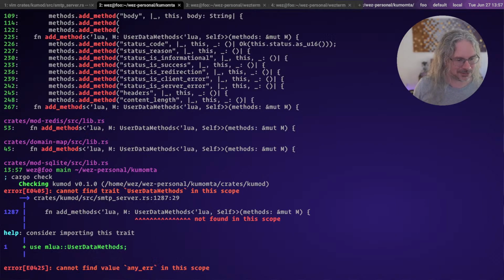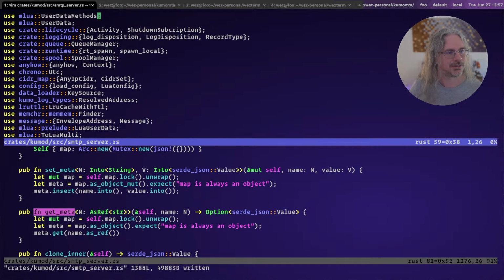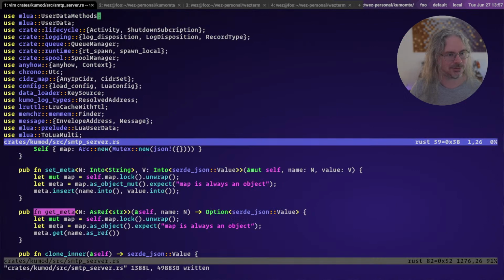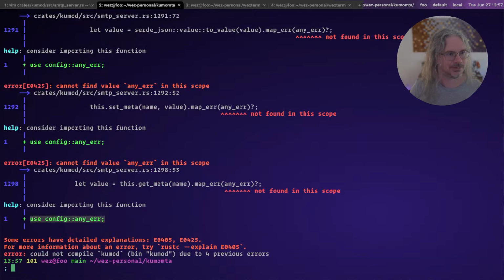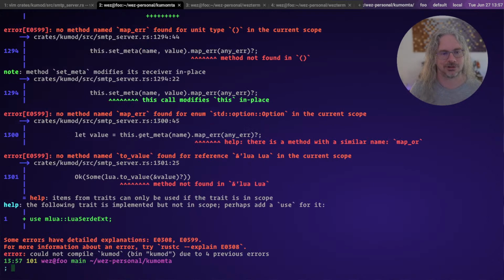Oh yeah, so I need some imports. Let's grab those. User data methods was one of them. This config any error. I mentioned that any error in the last stream I did. That's just a sort of helper function that maps an arbitrary error into an internal mlua error.